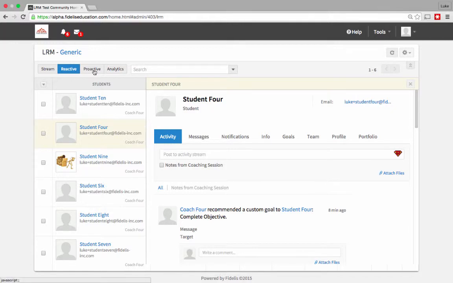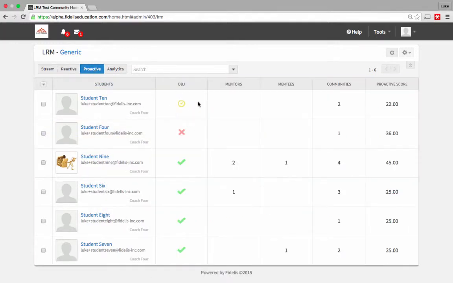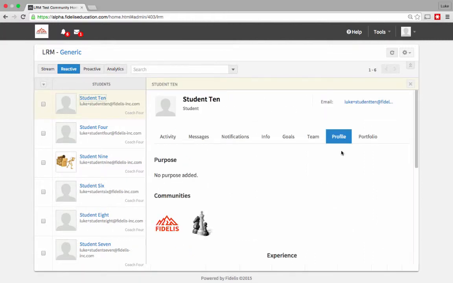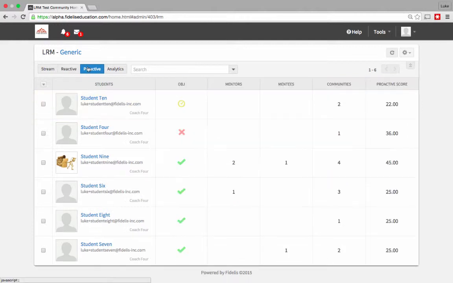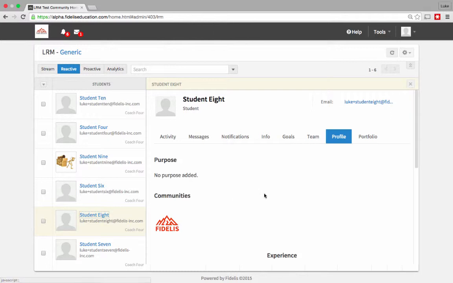Now, the other icon that represents that the student is in process is the yellow clock. And the yellow clock basically will signify to a coach that this particular student has started working on this objective, but they haven't been endorsed by the coach. The last icon is a green check mark. And the green check mark just represents that the coach has already endorsed that specific student's objective.